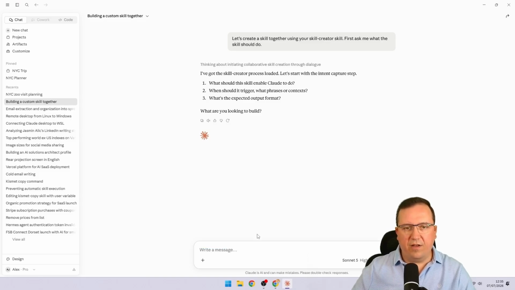So I've got the skill creation process loaded. Let's start with the intent capture step and so on. So then you just go through the steps and it will create the skill for you. We also have a skill creation tutorial in the community. Just go and find that lesson. I think it's fantastic to learn how to do these skills yourself.